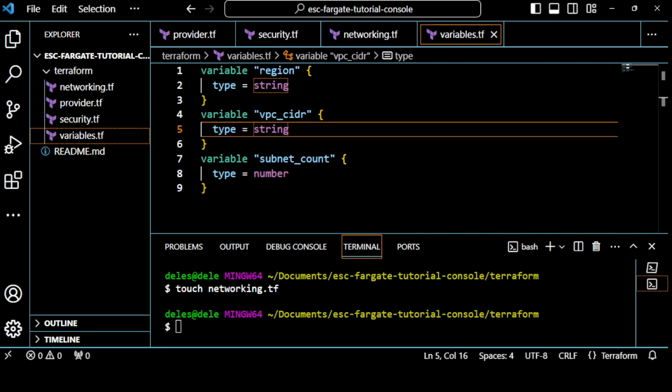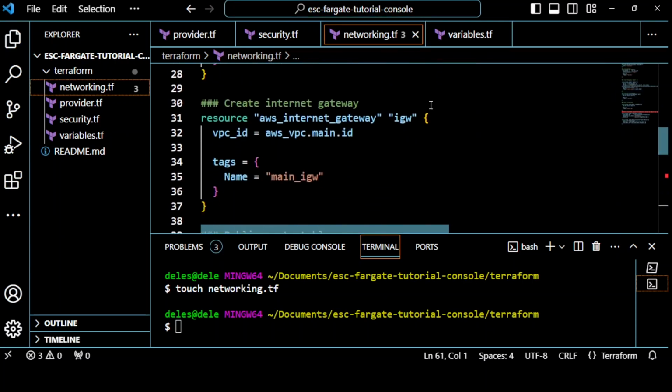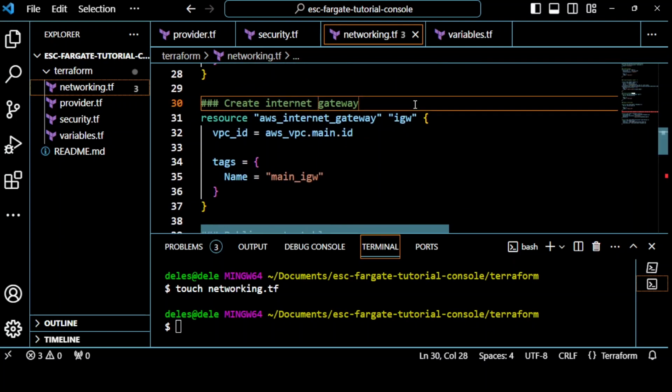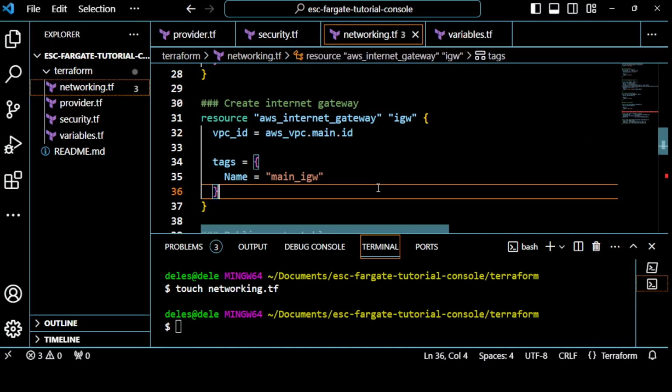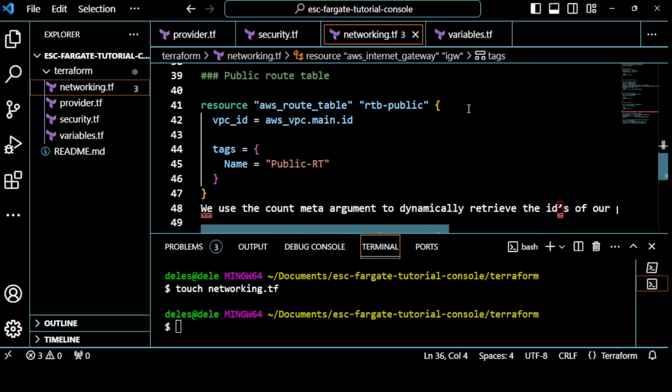Okay, so next we shall create, for the public subnet, the internet gateway. We shall create the route table, and then the route table association for the public subnet. It needs the internet, so we're going to the internet gateway and the route table. Yes. So that's the code for that.